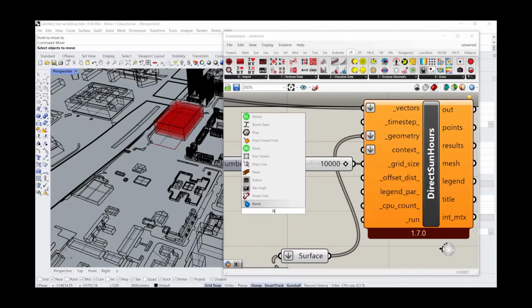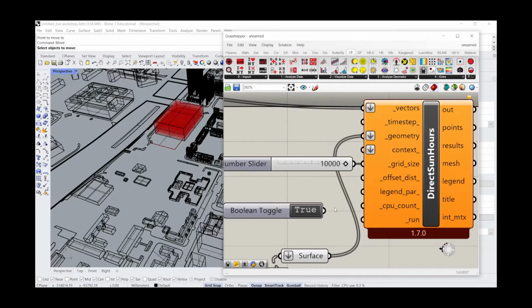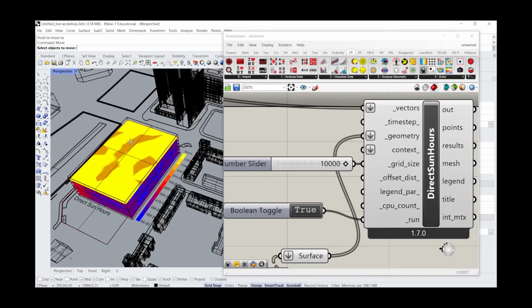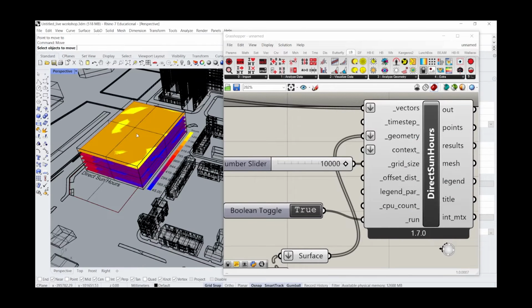Doesn't matter. Let me go back to this one. Okay. So once I connect this, you see it's orange, which means it hasn't run. Once I connect this, it's going to run. Right. And there you are. Our very sophisticated building has been analyzed in terms of hours, right?